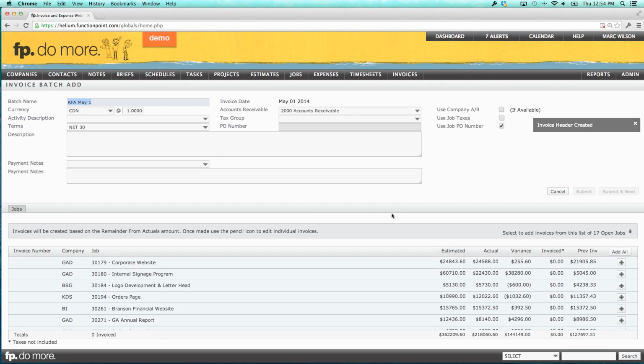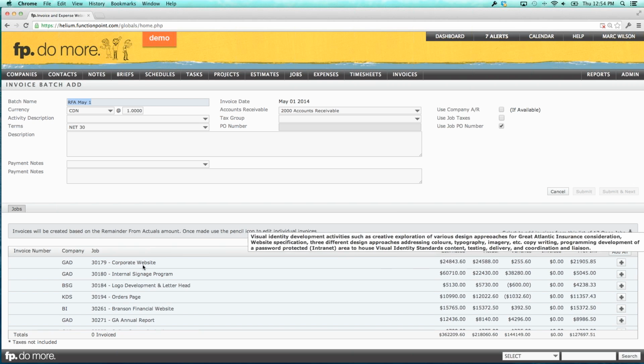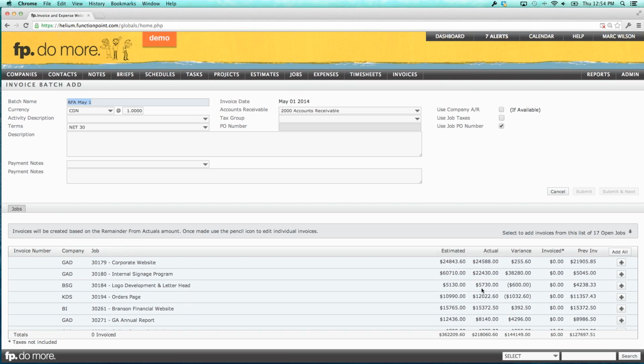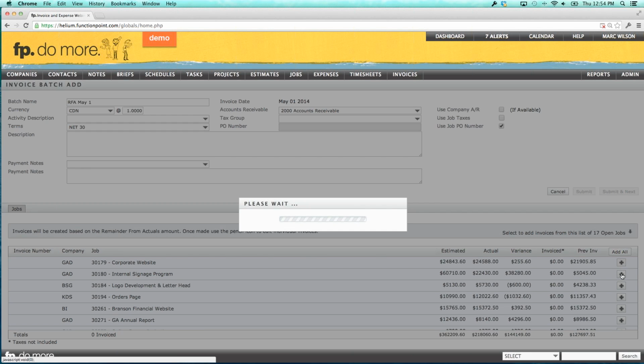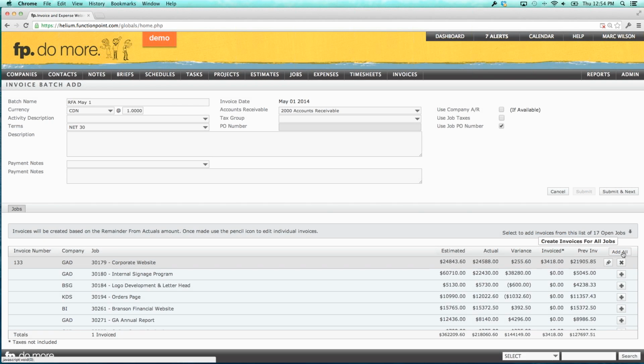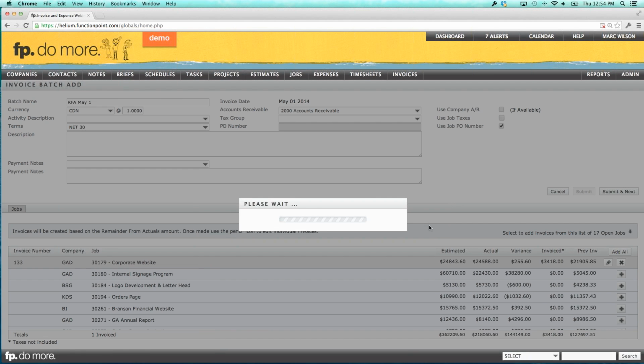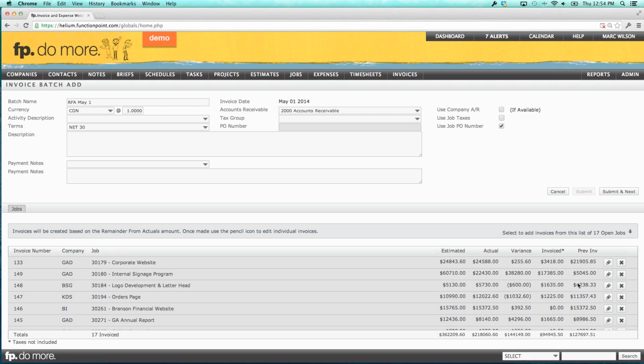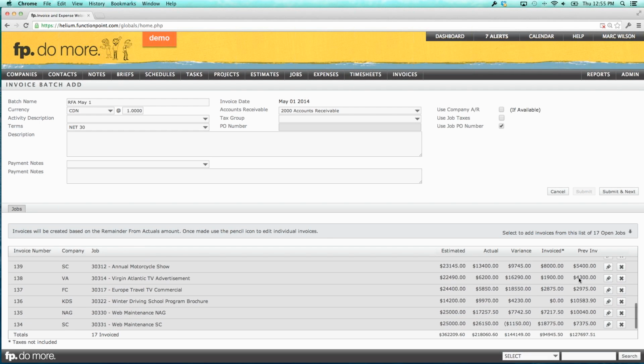And that brings us to our batch add. Now this is showing us a list of all the jobs, and we can see which ones we want to invoice for. Well, let's go ahead and add in all these jobs that we want to invoice for. So I can add them all in, or I can hit add all and just add them all at the exact same time. So I've added in all these invoices.